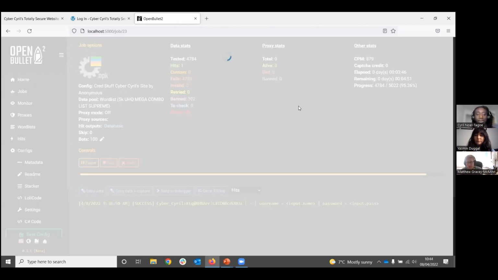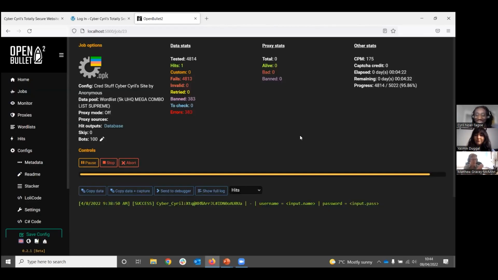And my browser has crashed. There we go, it's back. Yeah, slight technical difficulty there. So OpenBullet was working fine. My browser was not. But there we go, it seems to be back up and running now, and it's just jumped up a bit more.